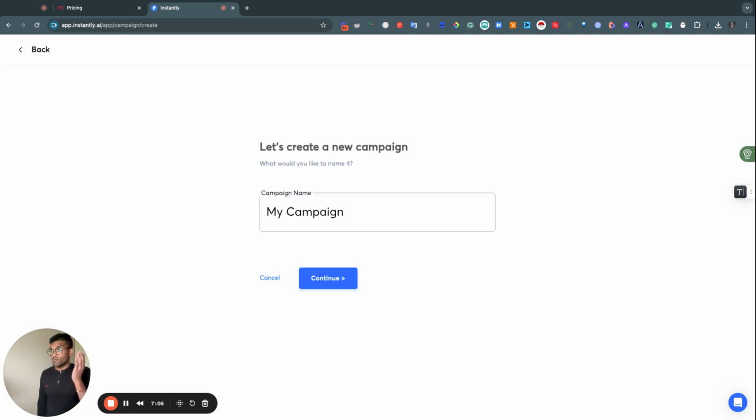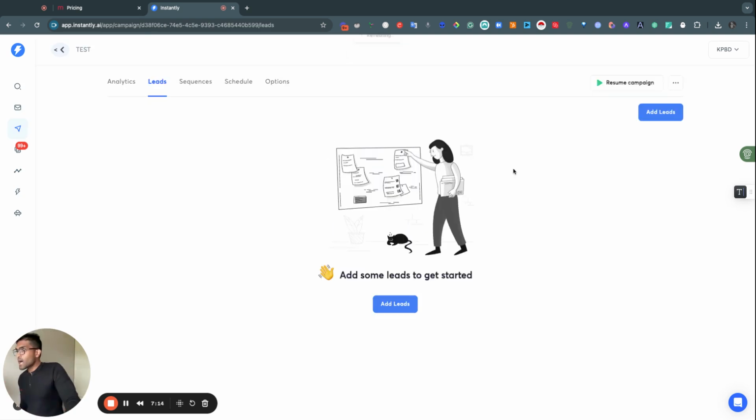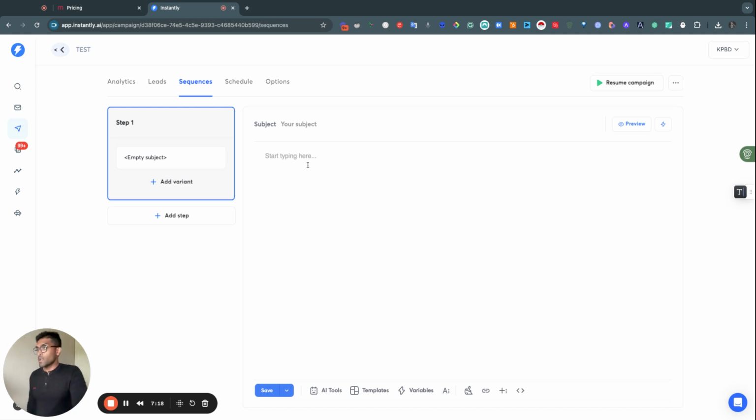Obviously, you can run your campaigns. You can launch campaigns technically within seconds. So if I do a campaign here, and within the campaigns I want to build out a sequence, it's super straightforward. I love the UI of Instantly versus some of the other tools in the market.